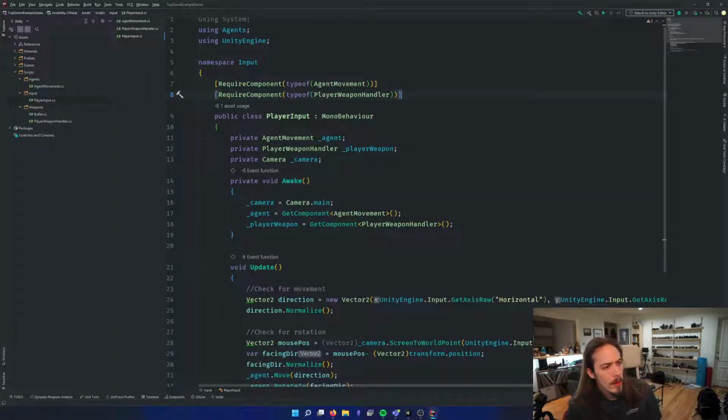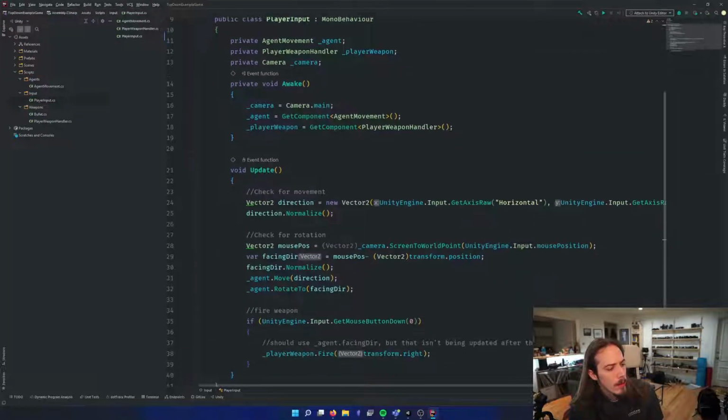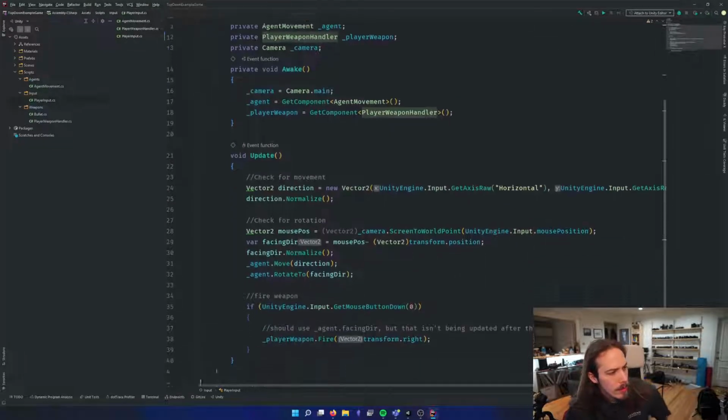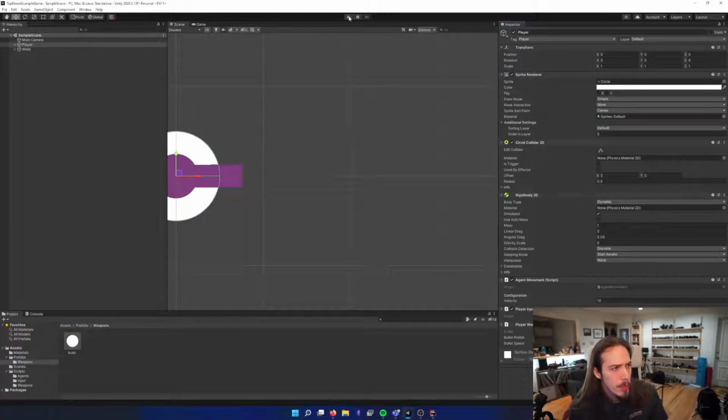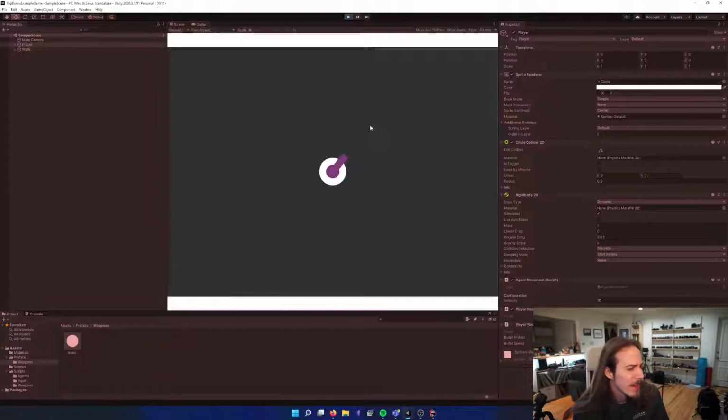Add another require component so that we don't mess this up. I feel like we shouldn't need a player weapon handler. I feel like we should do a null check like that. I might want to stage a player that loses their weapon. Maybe we disable the component or something. I don't know.